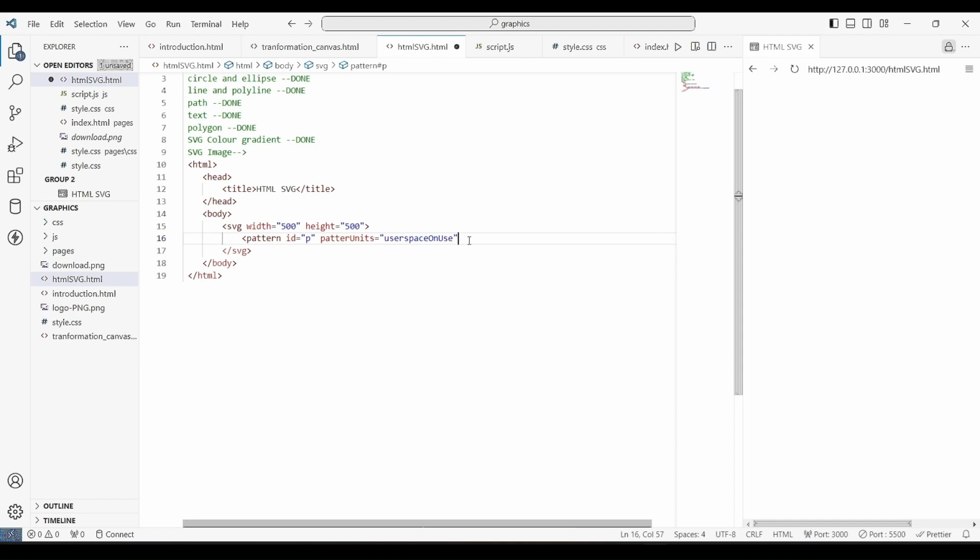Now after it, you have to define the width and height. Let's say width equals 100 and height will again be 100. So this is how you define a pattern.